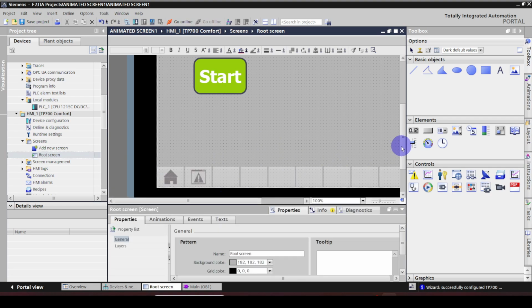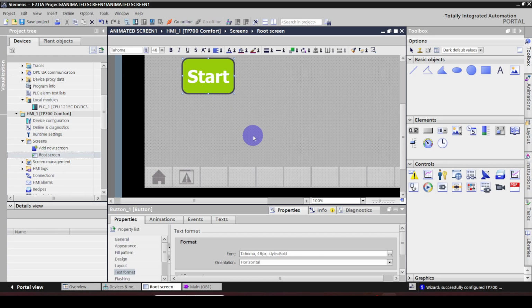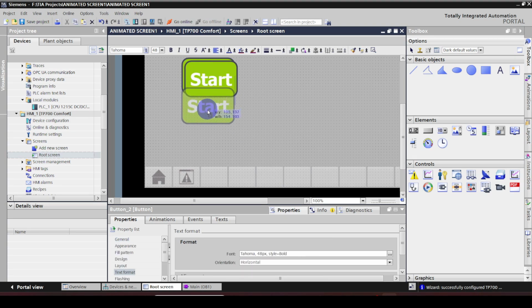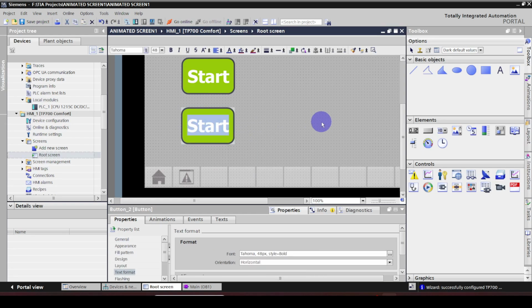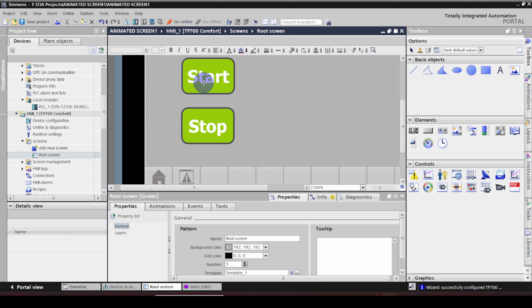Then I'm going to create the stop button. So we can simply select this one and hit Ctrl C and Ctrl V. So we can copy this button. So let's change its text to stop. That's all. Okay. Then again, let's go to the start.